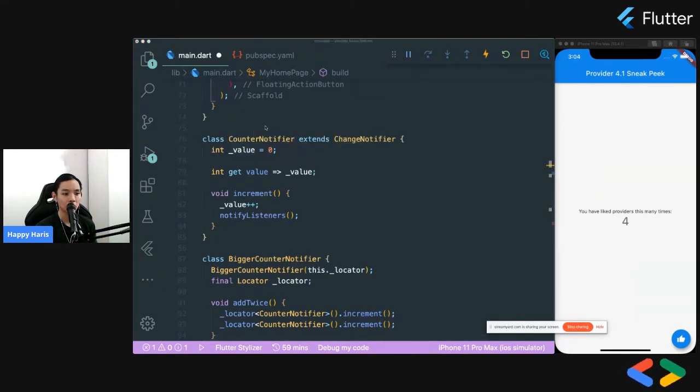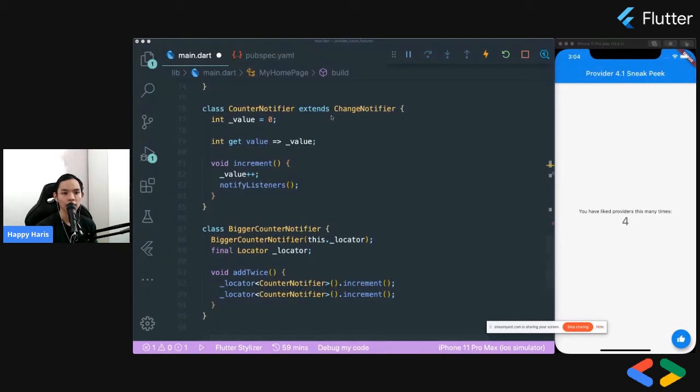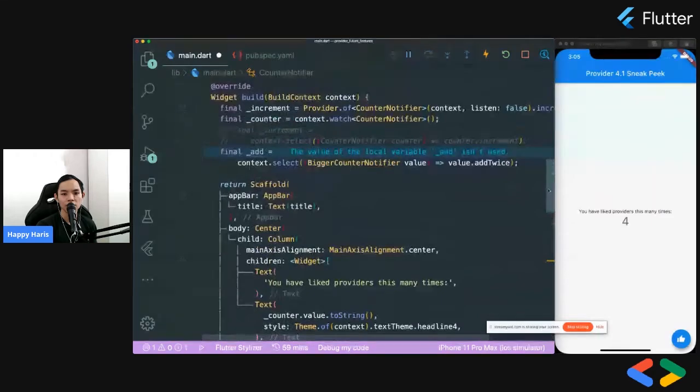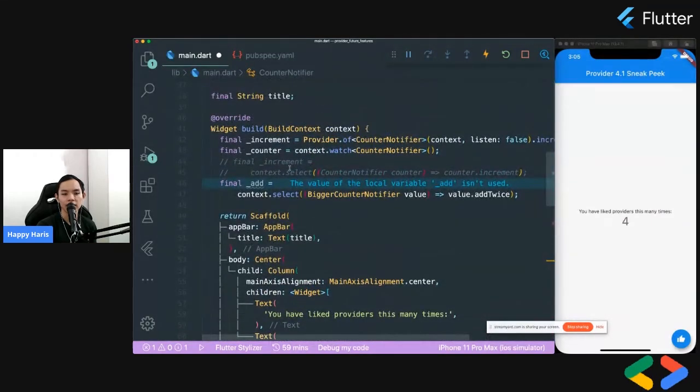what it does is very simple. You just have your initial value, which is 0, and then you have a getter method, and at the same time you have an increment method over here, where it just uses the increment operator to increase your value, and then it notifies listeners because it will update the UI accordingly. So I have a very simple counter notifier over here. I use this ChangeNotifier inside of my app.